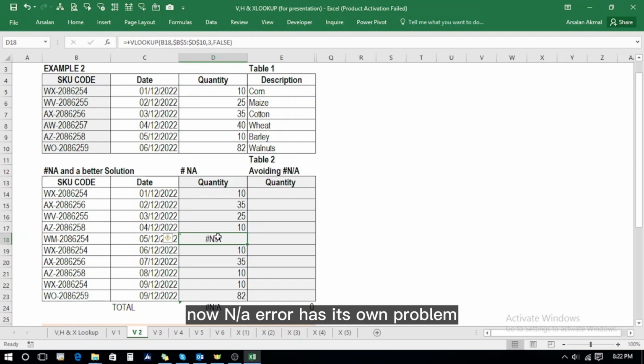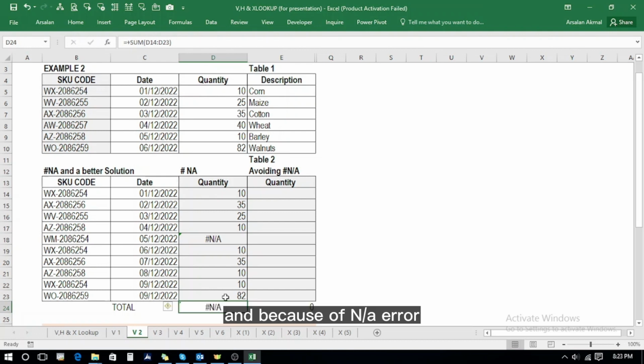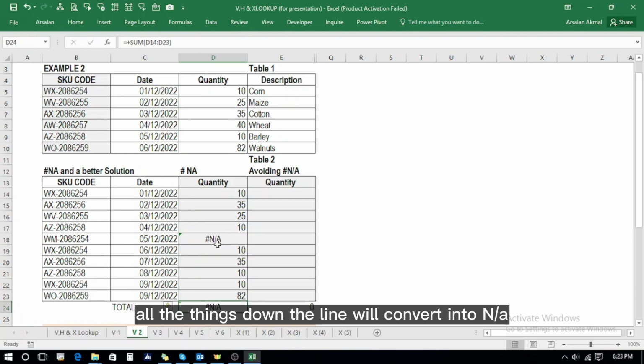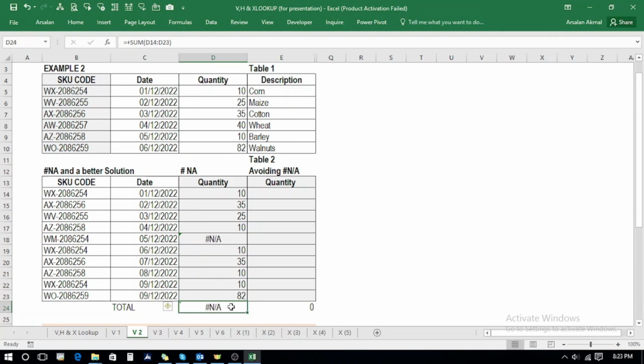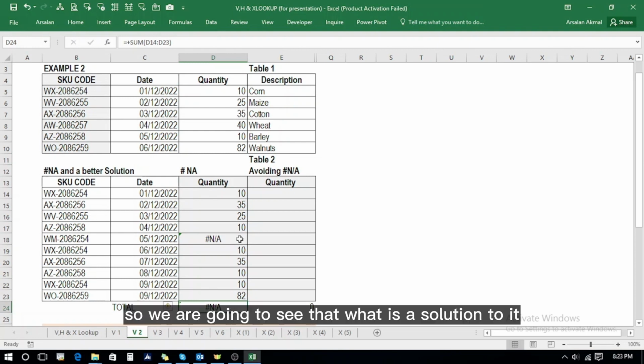Now the NA error has its own problem. We have applied a sum function over here, and because of the NA error, all the things down the line will convert into NA, and we cannot make a total of it. So we are going to see what the solution to it is.